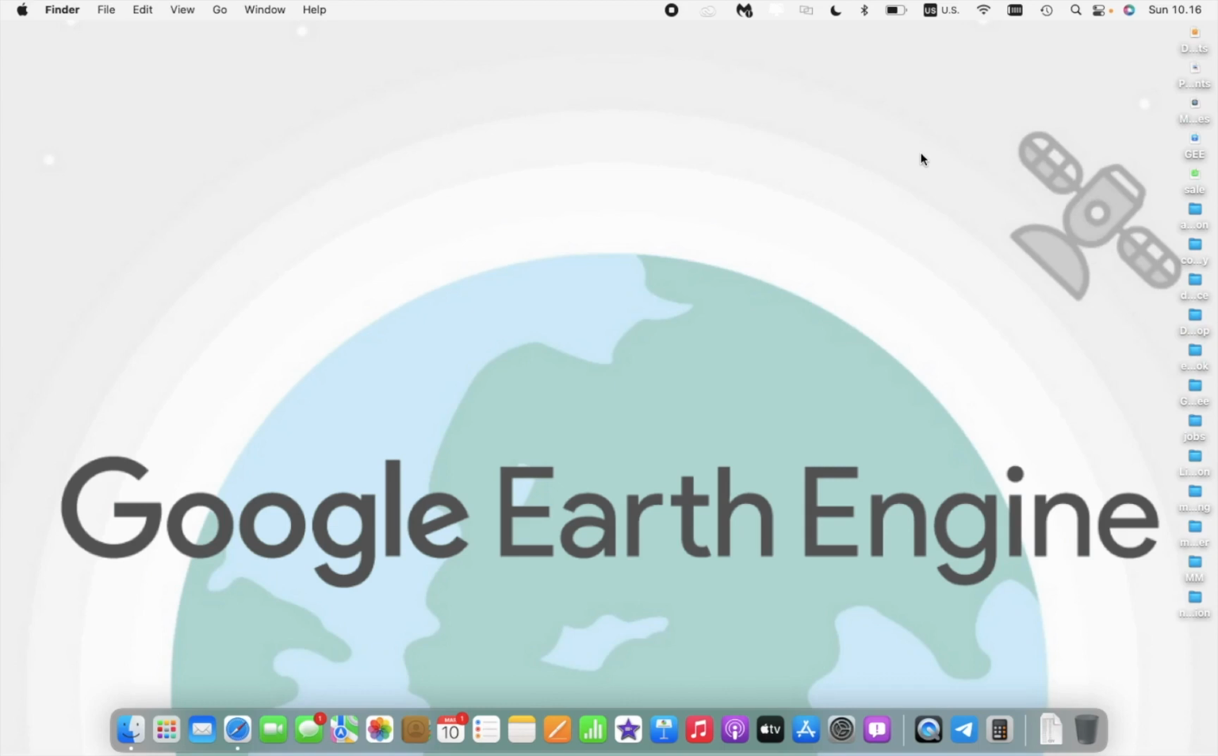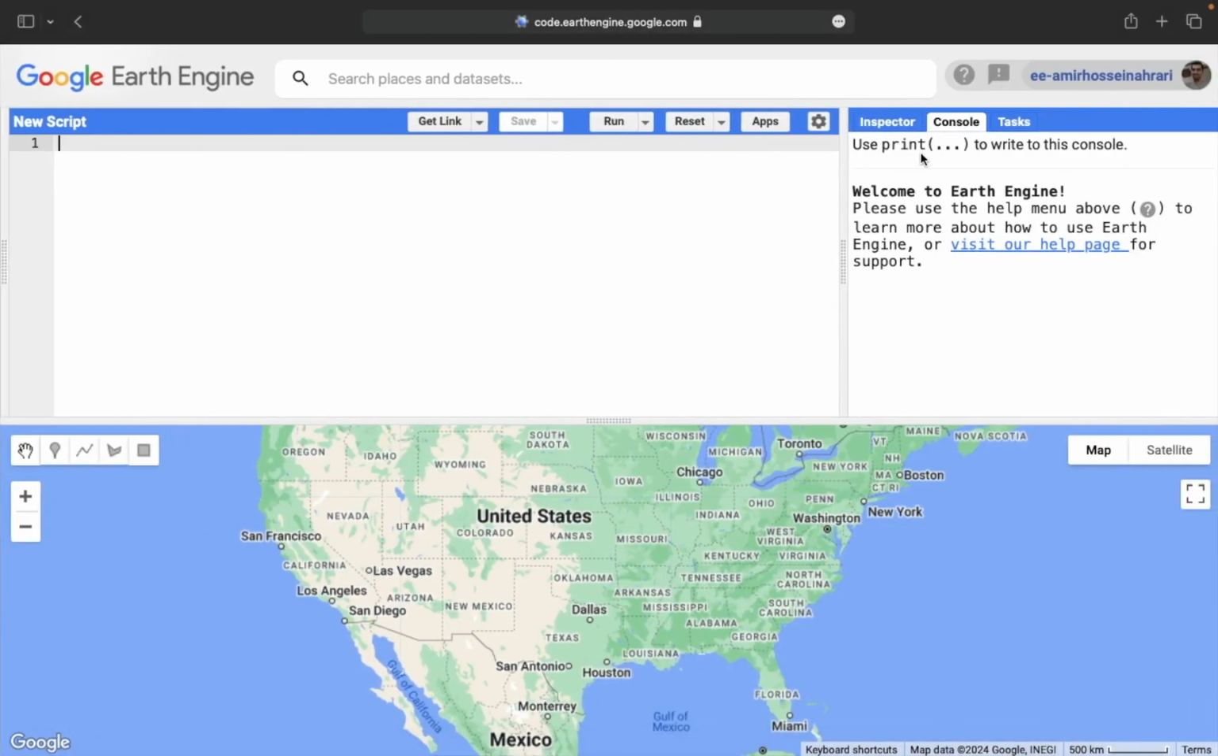Today I'm gonna show you how to download a digital elevation model for your study area through the Google Earth Engine platform. And I want to show you what kind of digital elevation models are available in different spatial resolutions in the Earth Engine data catalog. Let's go to the Earth Engine code editor.